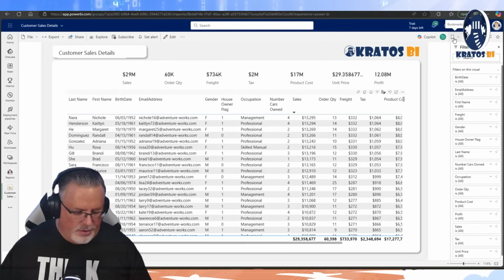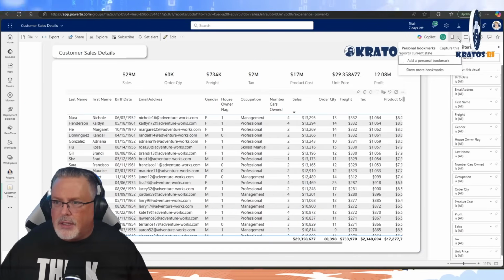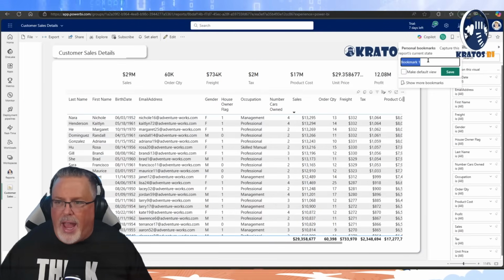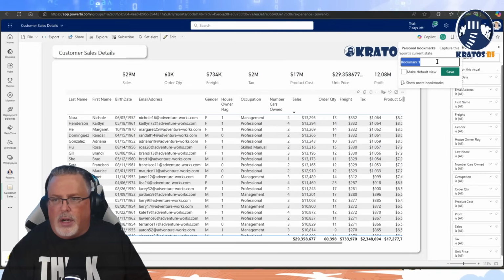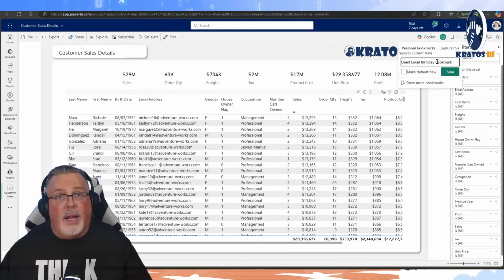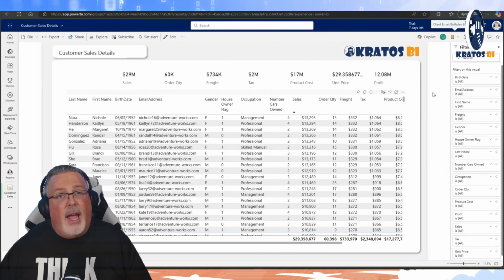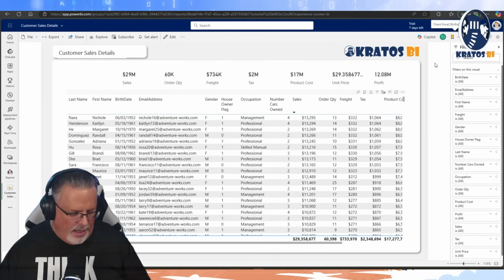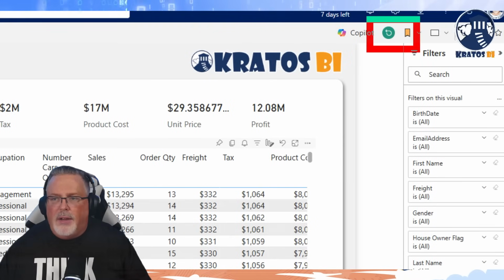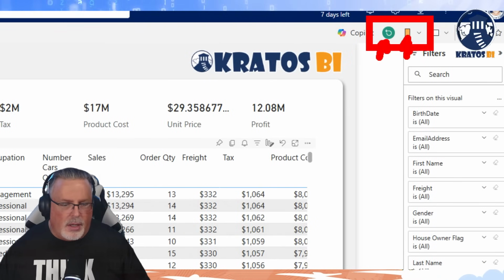So Sal just goes up to where the personal bookmarks are. He clicks on personalized bookmarks and he says, add a personalized bookmark. And we're going to call this client email birthday bookmark. All right. I'm going to hit save. I could default view, but I'm just going to hit save on it. And now I have the option, because you can see I've got the reset slicer option available, and I've got the bookmark item available.